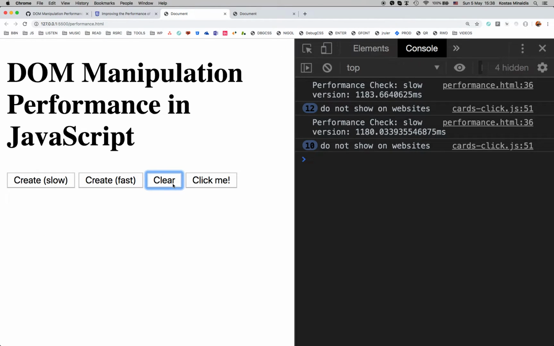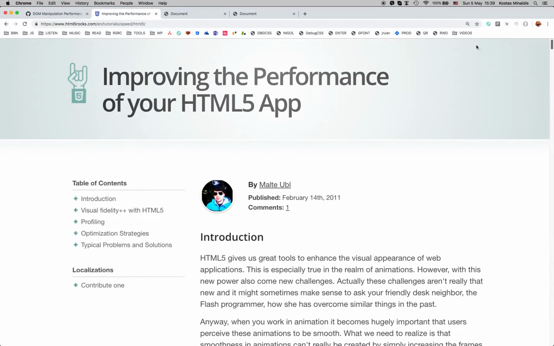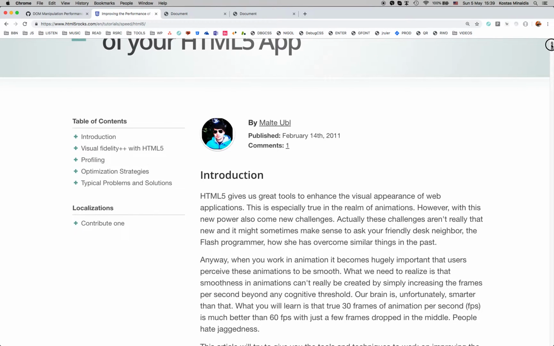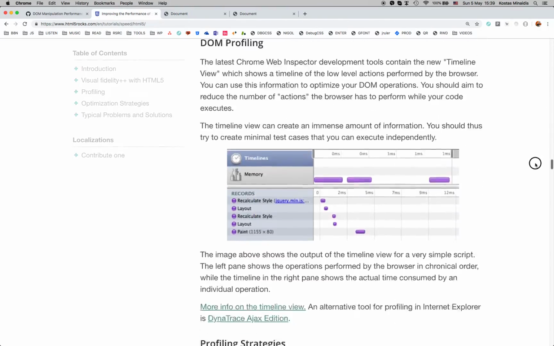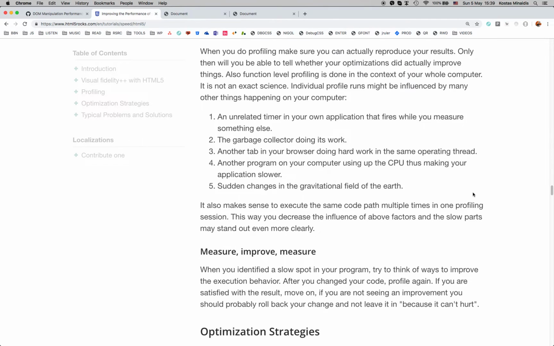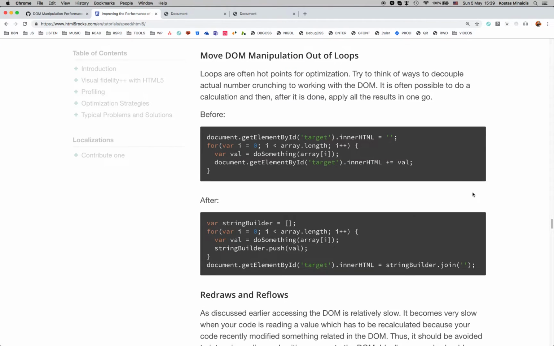And before going to see how we can improve this function to make it run faster, I'm going to go to this article, and the link to this article you will find in the description of this video. This article is called Improving the Performance of Your HTML5 App. It's a really nice article. I recommend that you read all of the post. And what is of interest to us right now is the section which says move DOM manipulation out of loops.